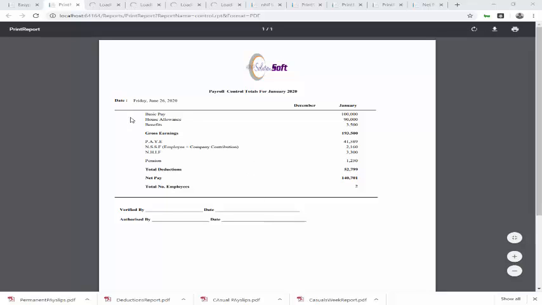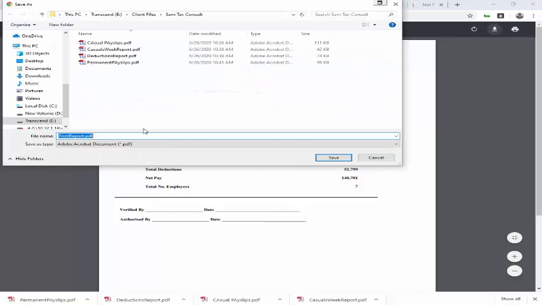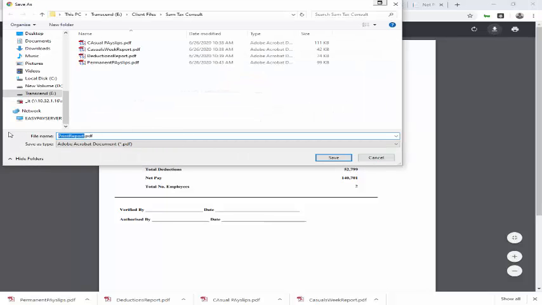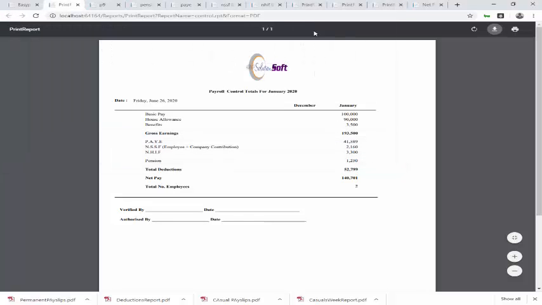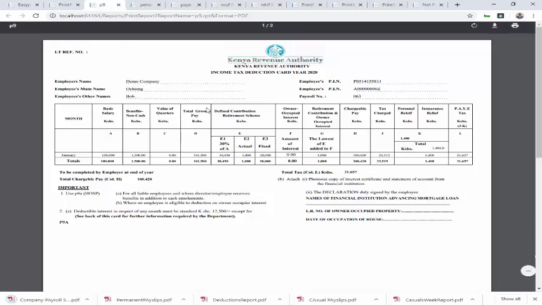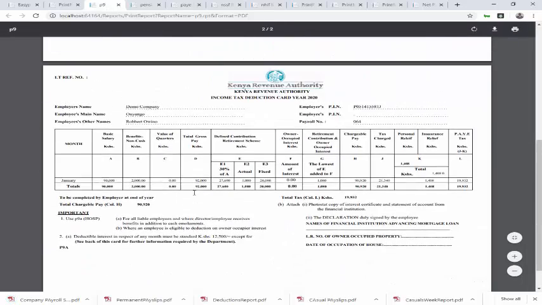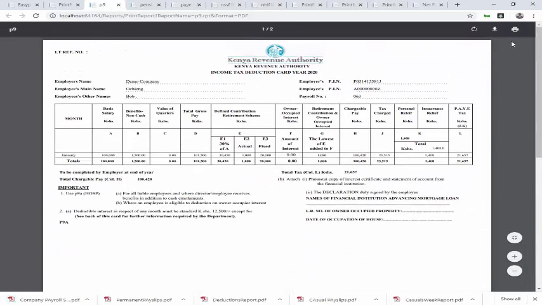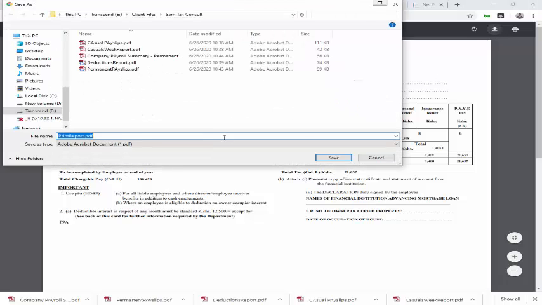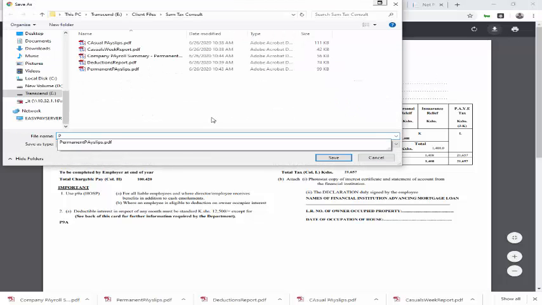So here, for example, it shows you all the control totals. I'll download this as well so that you can see. So this is company payroll summary for permanent. Then we have P9. You can see it creates everybody's P9 as you progress. So I'll just download this again. So this can be done for everyone.